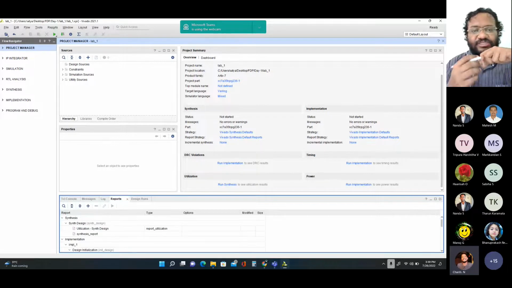And you have a report section. This is very important. Once a particular task, maybe synthesis or implementation, is completed, a report will be generated. You are advised to go through the report.